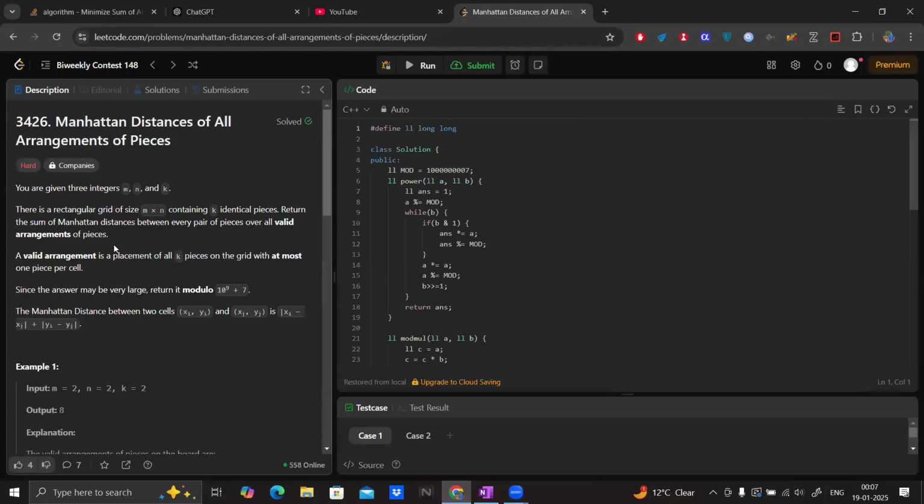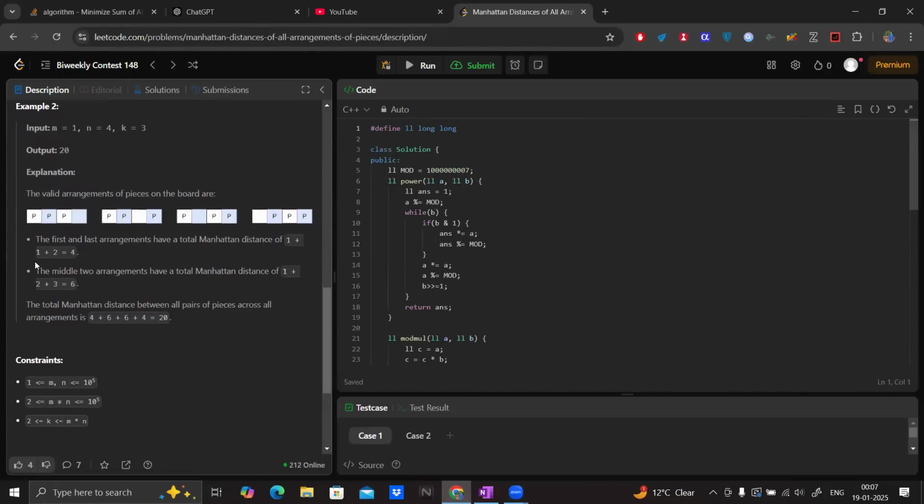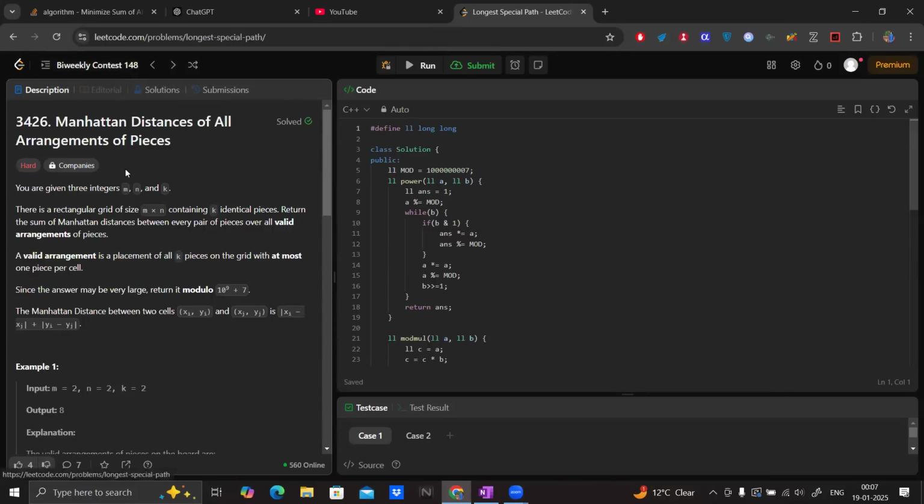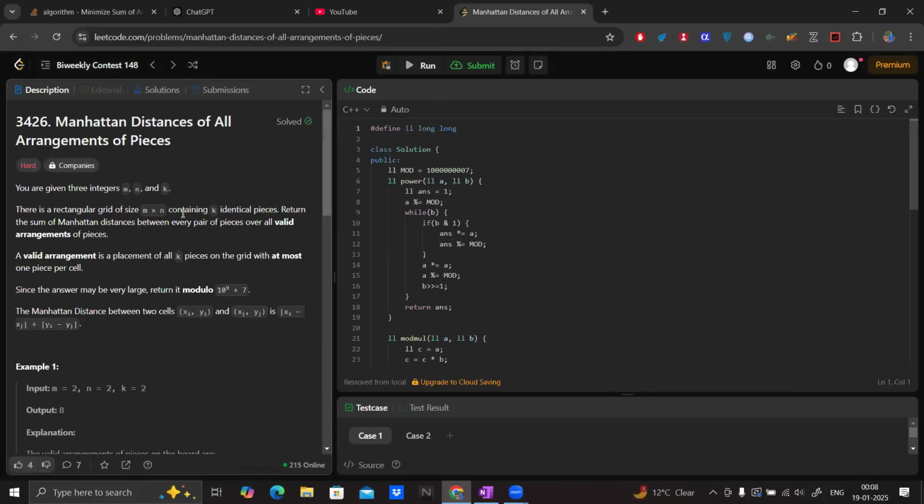So actually, this problem was easier than question number three, as you can see by the solves also. 1.3k solves for this one, and for the previous one, it had 1.1k. Okay, in the contest, the fourth one had double problems when I checked it.